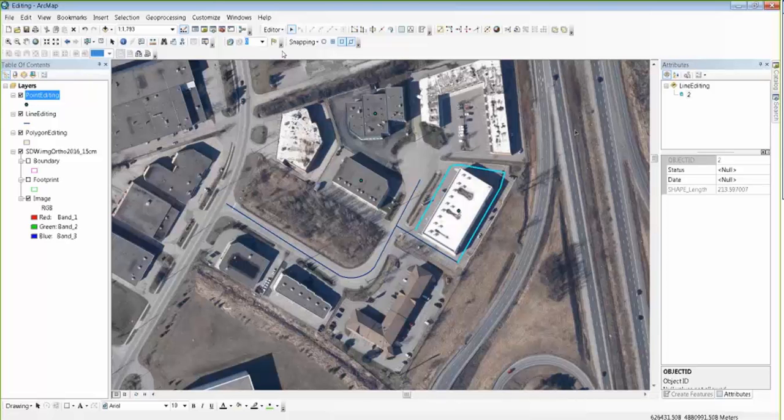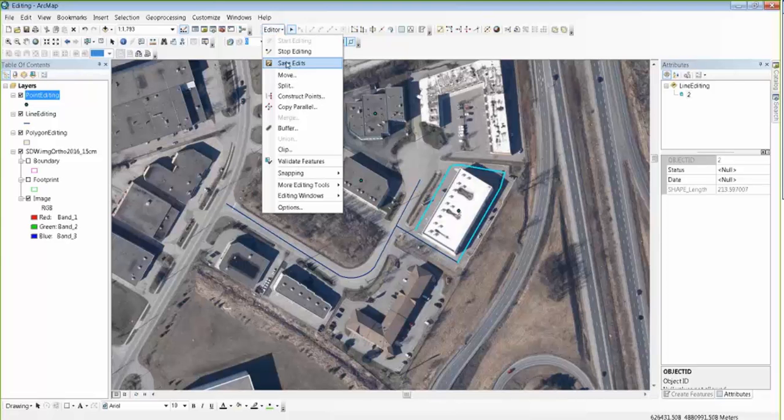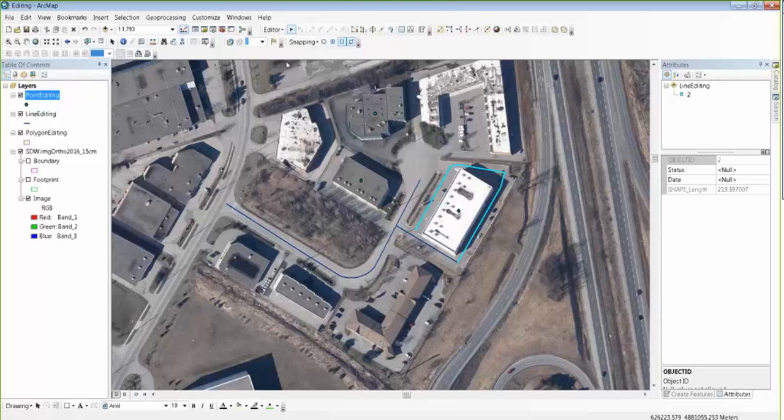So there are a lot of options here for ways that you can edit your features. Now, one thing I want to emphasize is you never know when something's going to go wrong with your computer. So under the editor toolbar, you want to make sure that you save your edits frequently. So now everything I've done is recorded. So now we're going to go on to our polygon features. And I think this is an extremely important one.